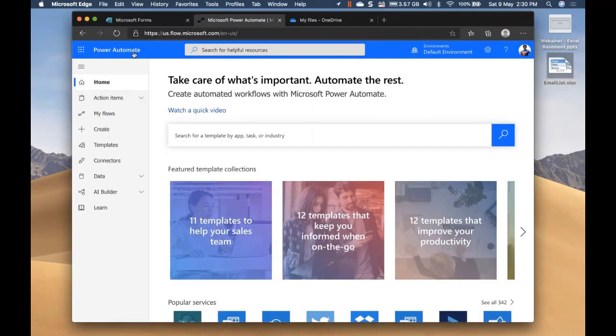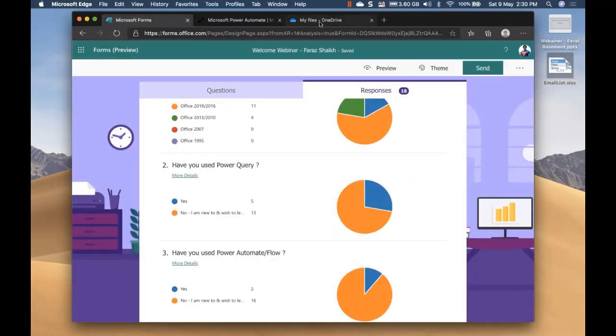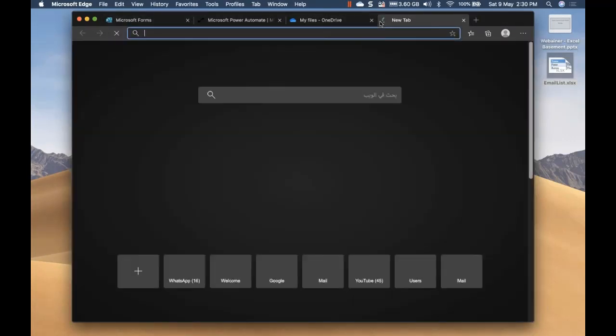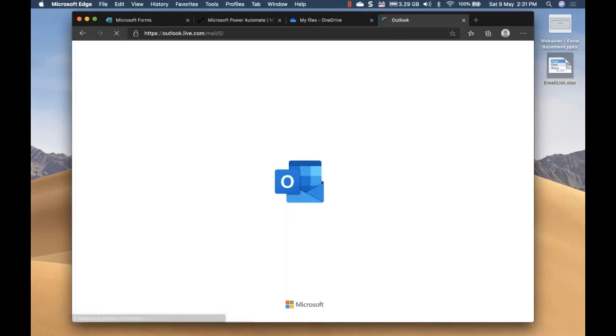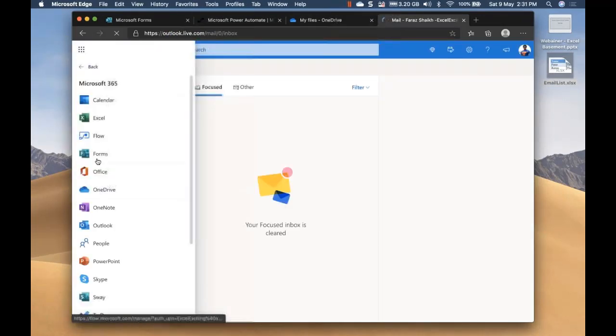So here we talk about Power Automate. This is how Power Automate looks. Earlier it was called flows. Now they have changed it to Power Automate. And you can even go to your Outlook, and from here you can access, click all apps, and you have access to Power Automate. Here it says flow.